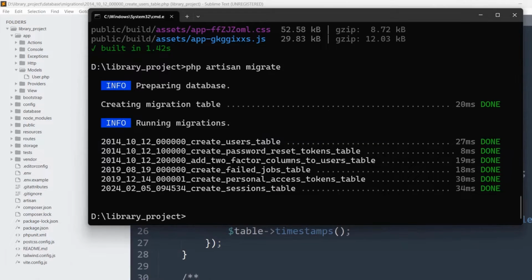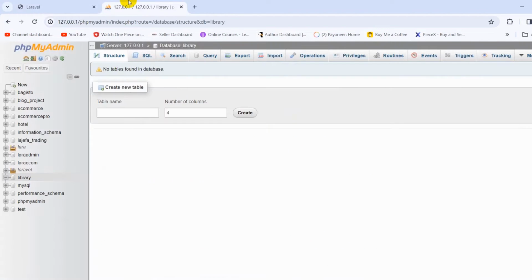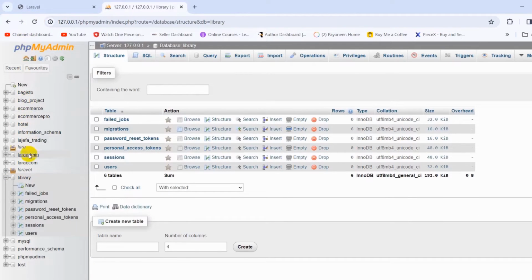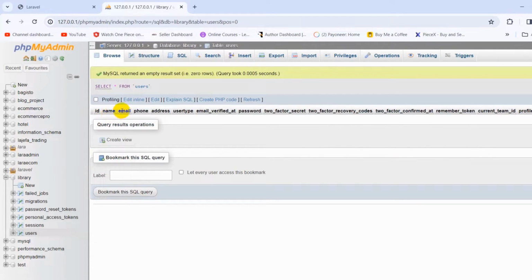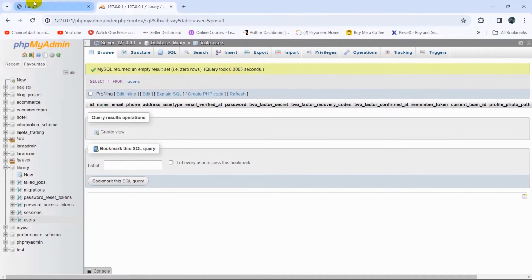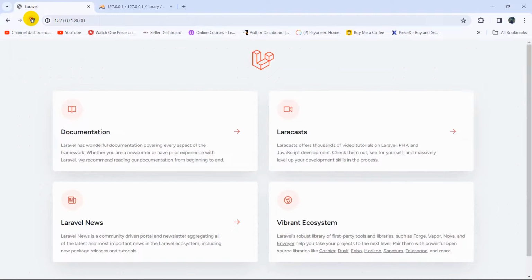Right now if we go to our phpMyAdmin, here you can see that the database name is library. If we refresh here, there you can see there are a few tables in the database, and if you go to the users table, there you can see we have name, email, phone, address, and the user type field. Right now if we go back to our project and refresh, there you can see we have the login and the register options.